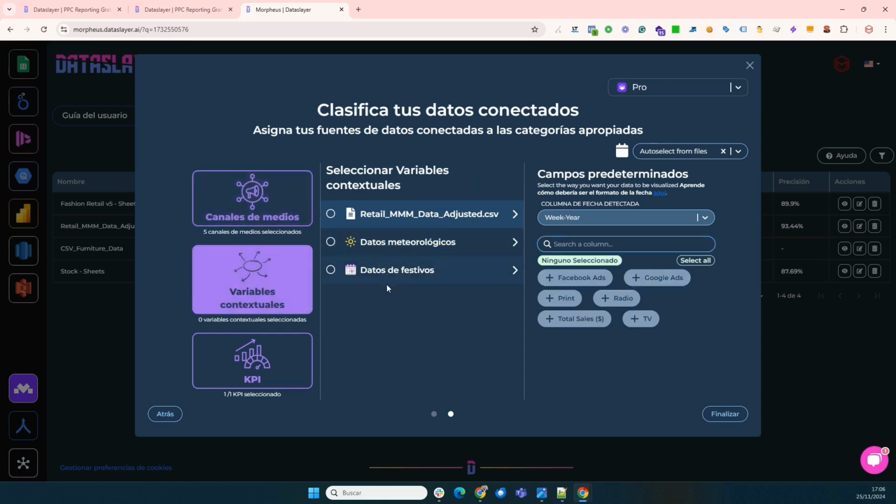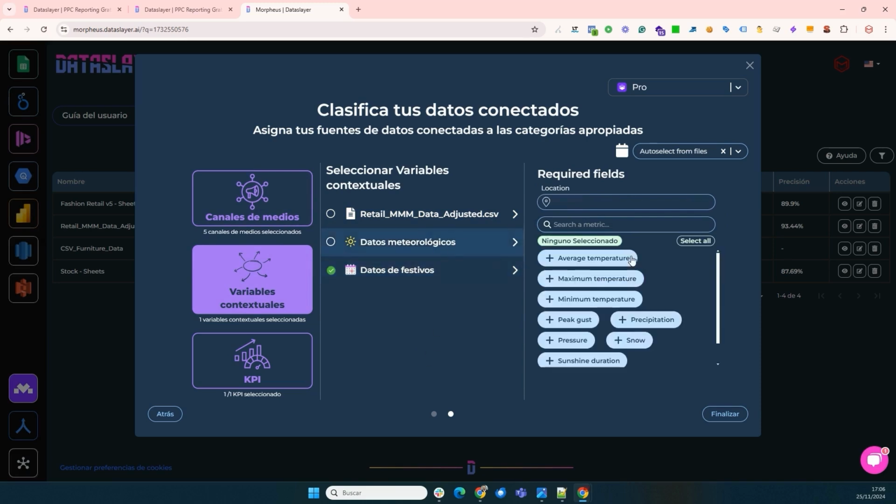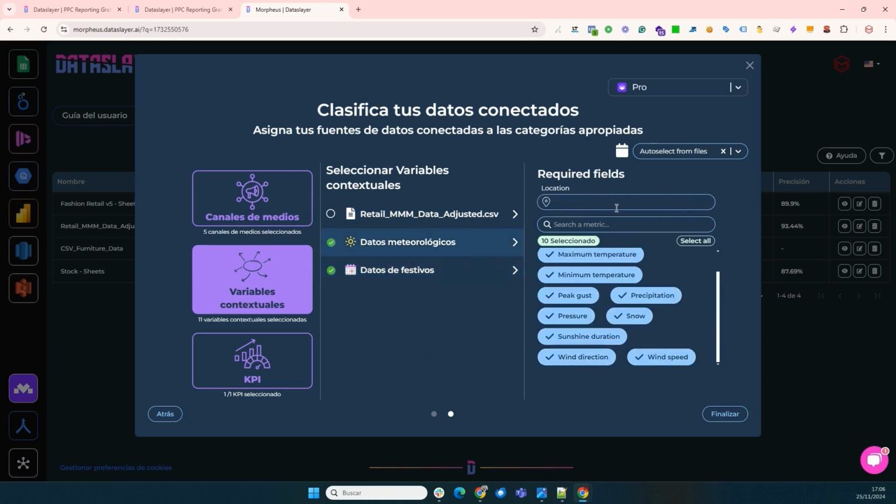And for contextual variables, what do we include? For example, holiday data. It's important not to forget to include the country, so we're going to put Spain in this case. For the weather data, we can select all of them. And let's not forget to include the city, so in this case, we're going to put Barcelona.